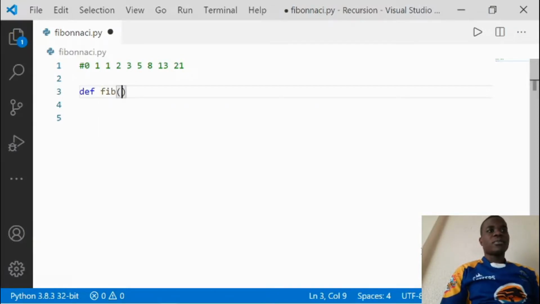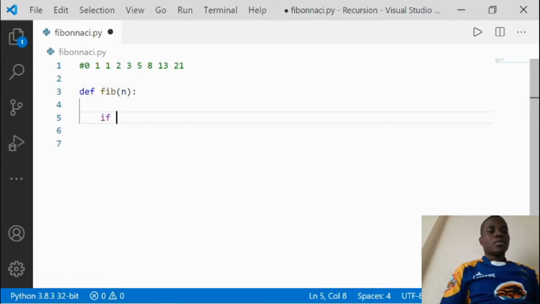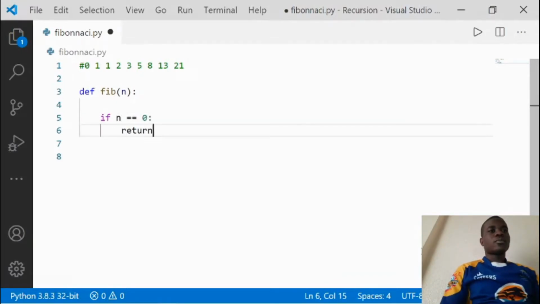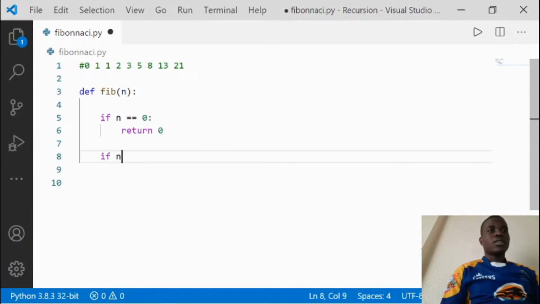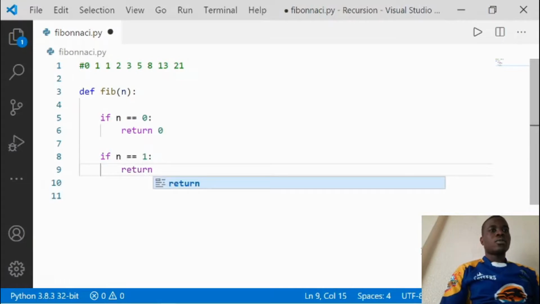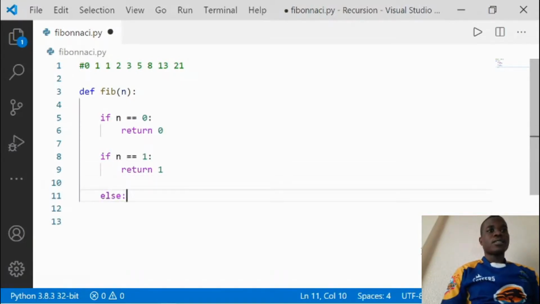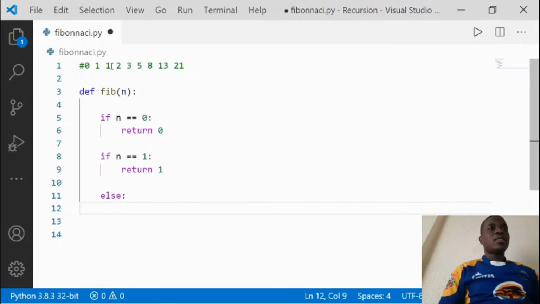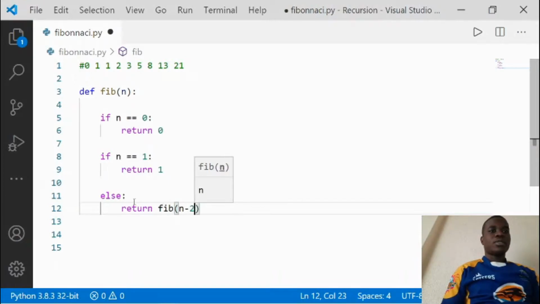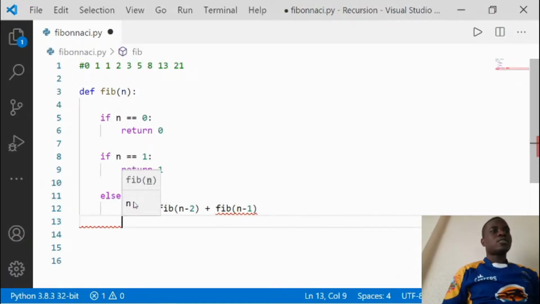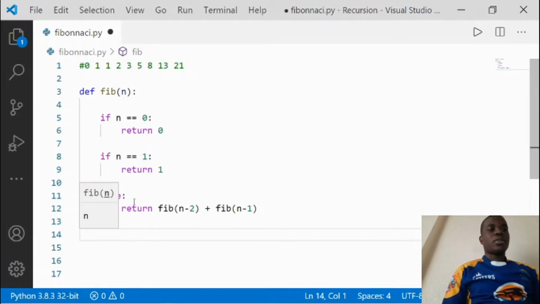So let's say define fib of n. We can put that if n is equal to 0, we return 0, and if n is equal to 1, we return 1. And else, we know that we have to add this value plus that value, right? So we need to return our fib of n minus 2 plus fib of n minus 1, and this should be our recursive function.